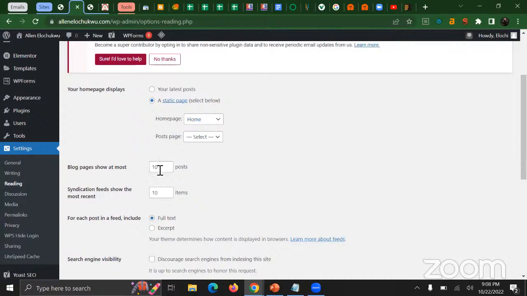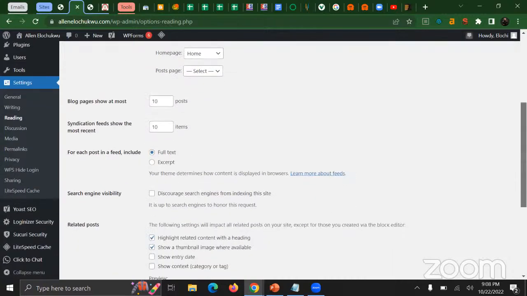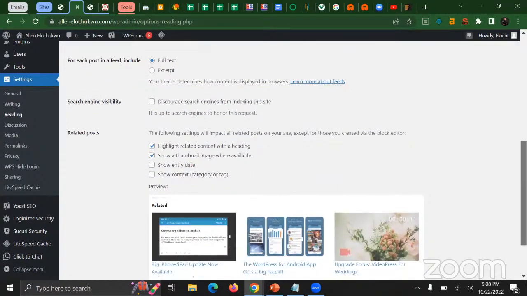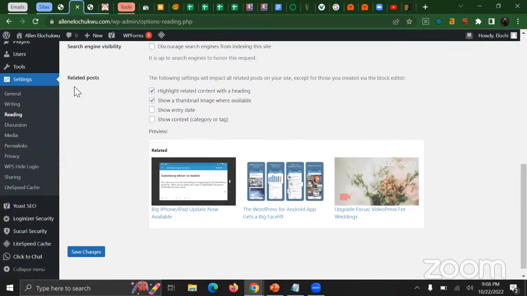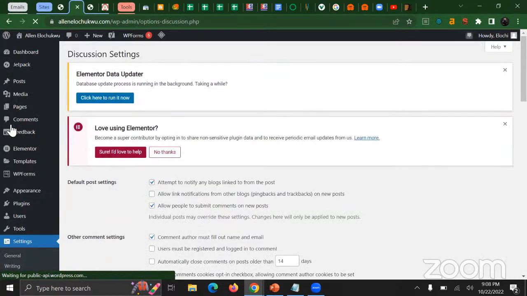Then set the number of posts you need to be displayed on your home page and all other stuff. For related posts, you can set this to your choice. You can set it to show the related post along with the link or show with the dates or thereabouts. Once you have done ticking the necessary options here, click on save as well. The next option we have is the discussion.